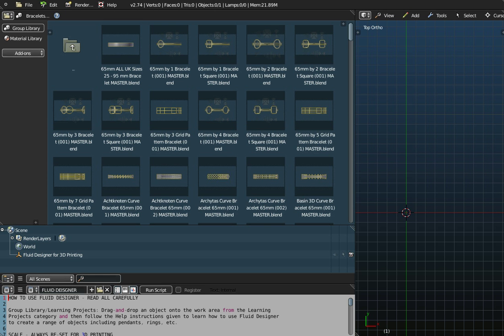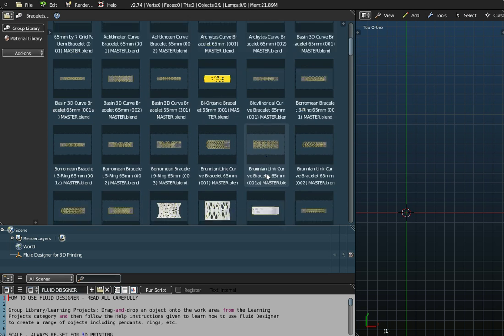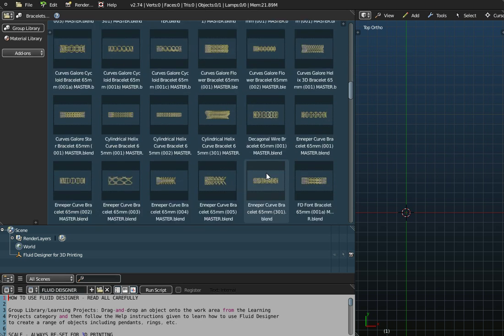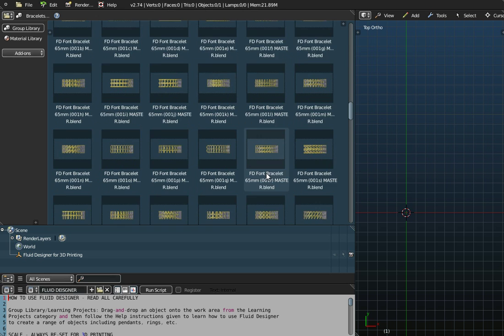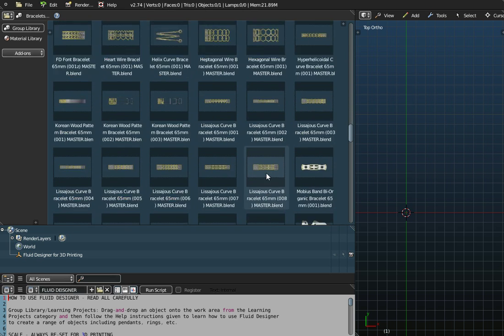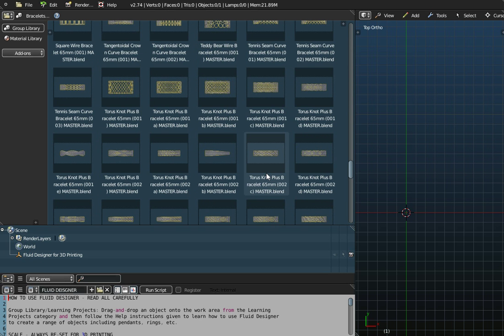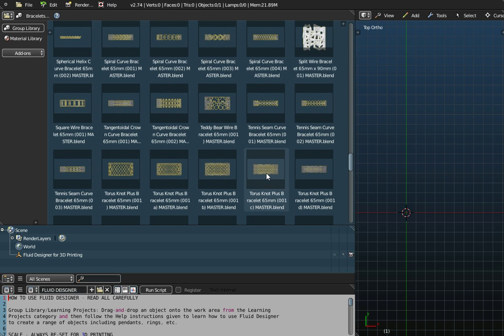So if you start up Fluid Designer, first thing to do is to go to the Bracelets folder, and we're looking for the tangentoidal crown object. Now many of these objects that are on the screen here as we're scrolling down can be used in the same way as the object that we're going to show you. So the skills that you learn in producing this particular bracelet can be used for creating many different types of bracelet. So this is the object that we're looking for in this lesson.